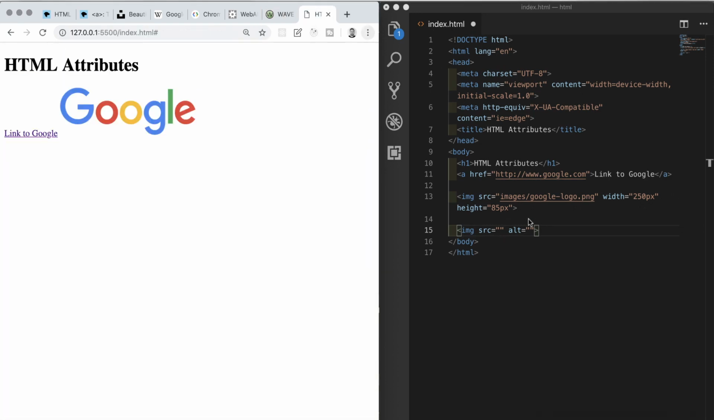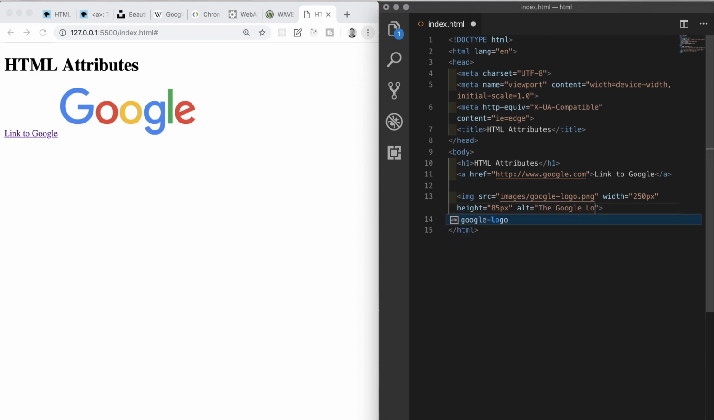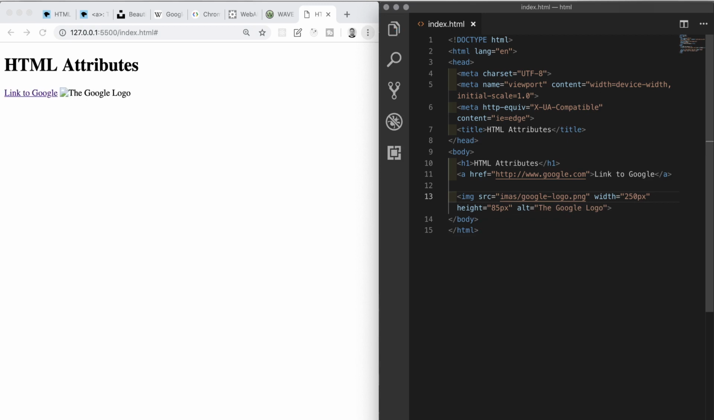So in light of all of this, I'll delete the image element and I'll give the image that we're actually working with an alt attribute. I'll give it the value of the Google logo, which is perfectly descriptive of what this image represents. So if I just mess up the path to the src so the image doesn't display, we'll now see that the alt or alternative text is instead displayed where the image could not.